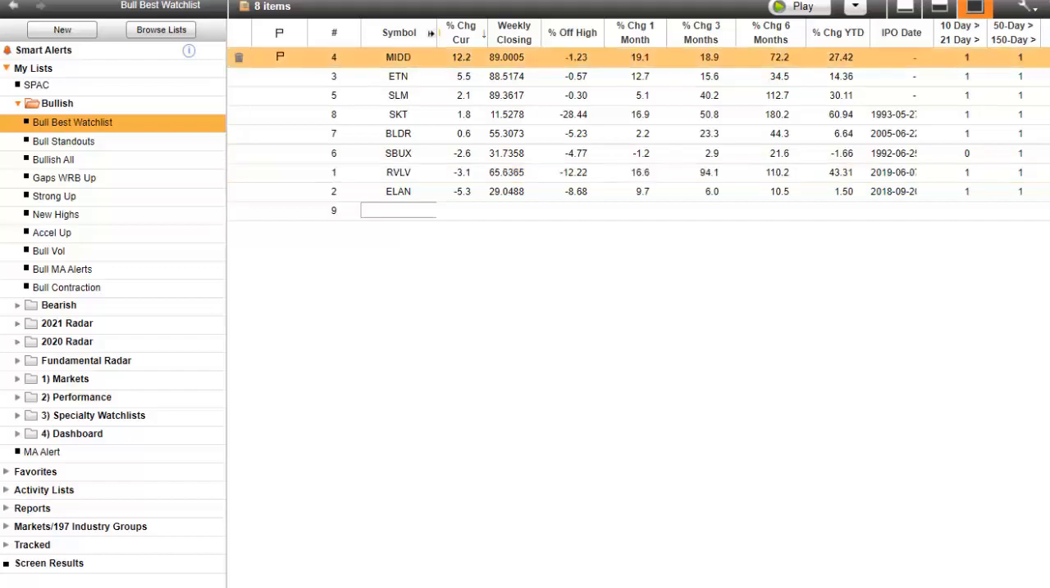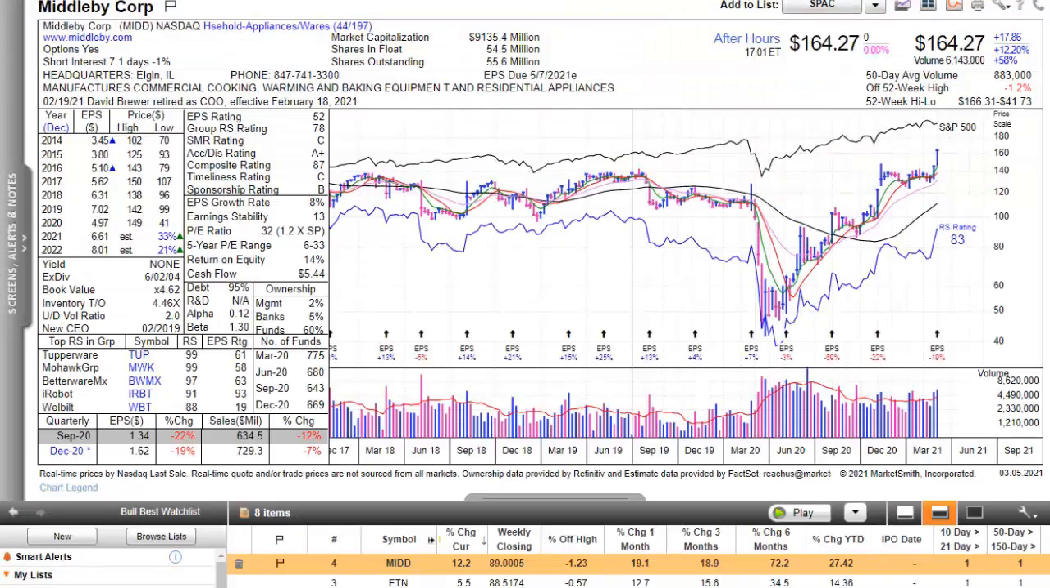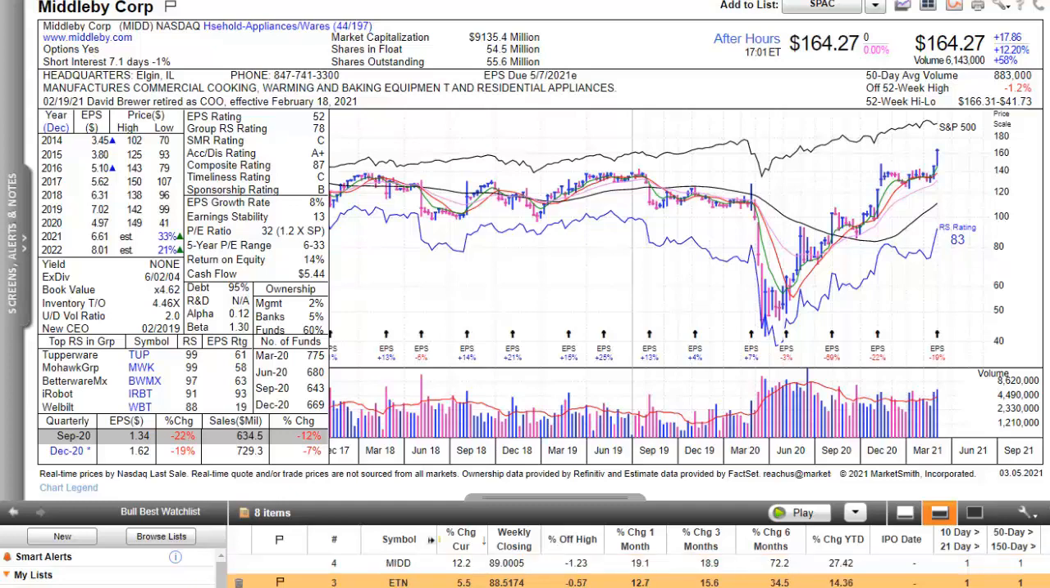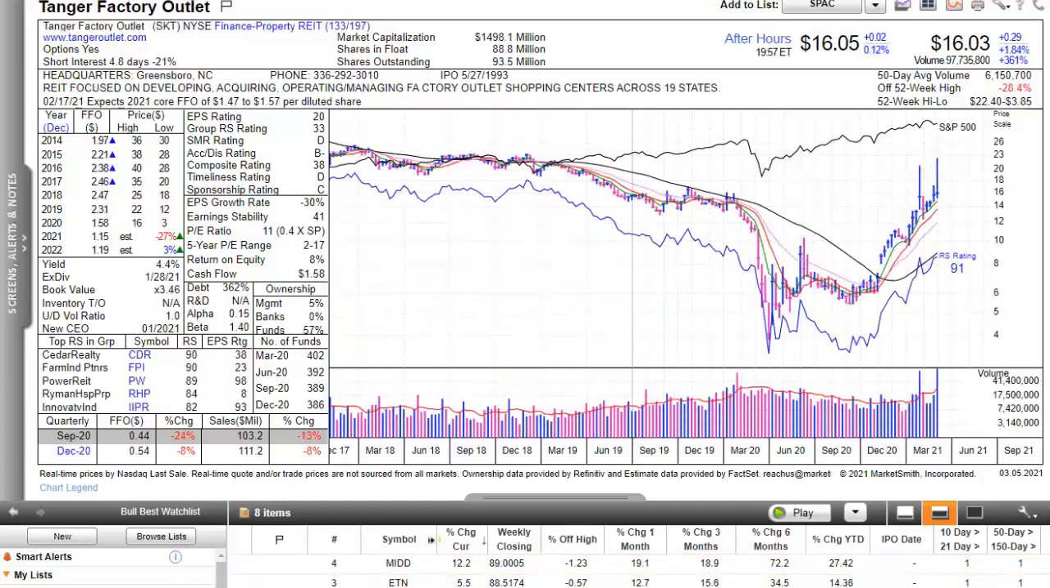This was my big winner right here, MIDD. Caught that. And look, it had a great move. You can go through and look at the action. And as you review the stocks that were on your list, you want to compare and contrast the ones that did well versus the ones that didn't, and see if you can find some things in common with them. If you do this every week over time, you will improve.